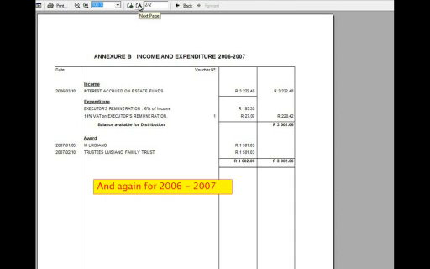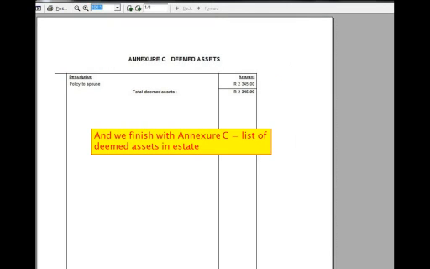We then close that one. The next one that opens is the same income and expenditure, but this time it's for 2006, 2007. And you can see that our computer system has balanced it up beautifully for us so that we know that there are no errors in it. Annexure C then comes up, which is a list of the deemed assets. Okay, nice and easy, simple to read.